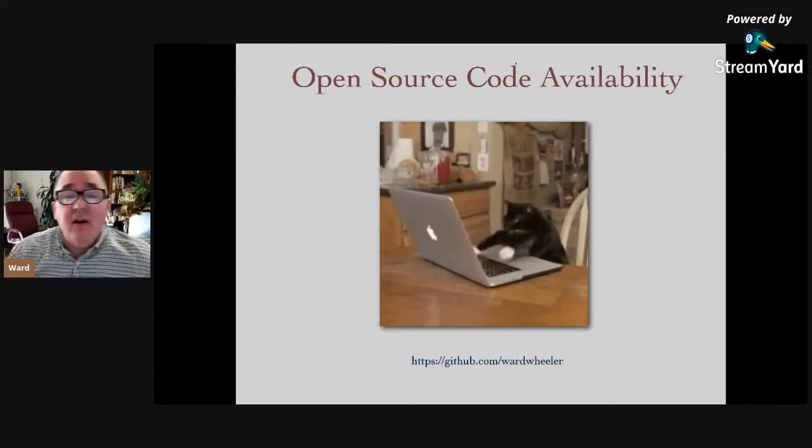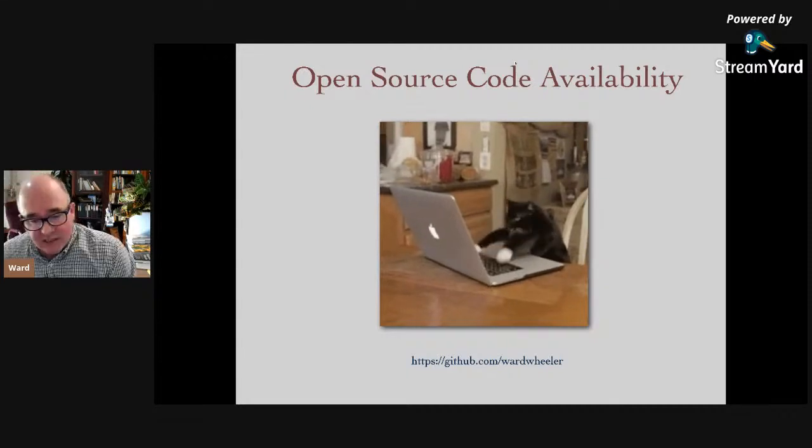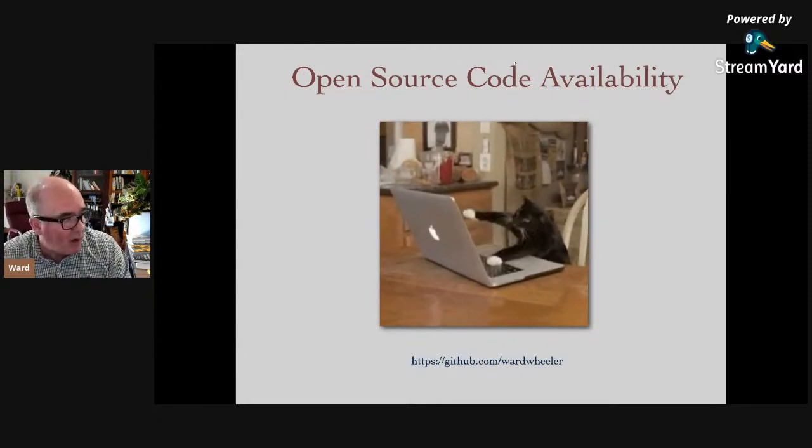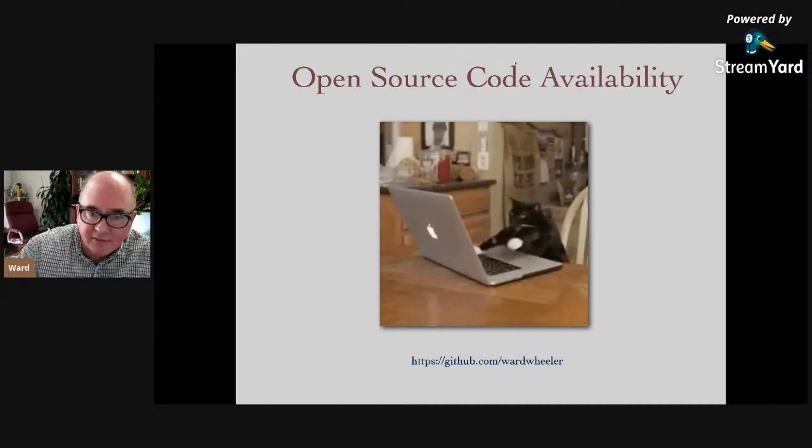One last thing here, all the code that's produced in this is all open source and available on GitHub, and so that's all available to anybody who wants to use it. I'll be publishing this, hopefully, and submit this in the next couple of months, so that's in good shape.